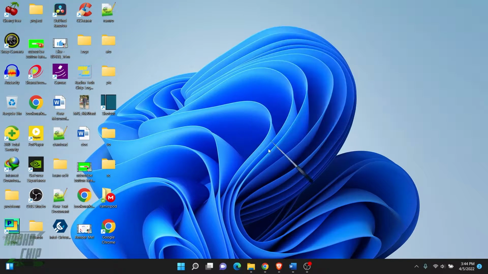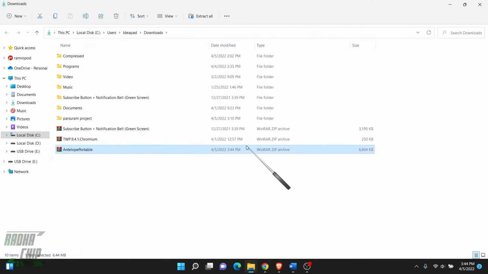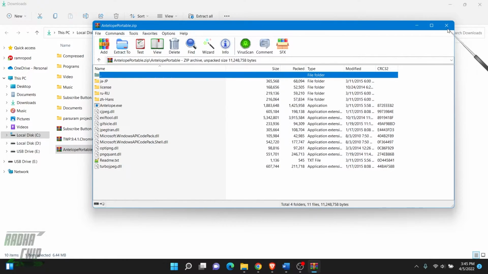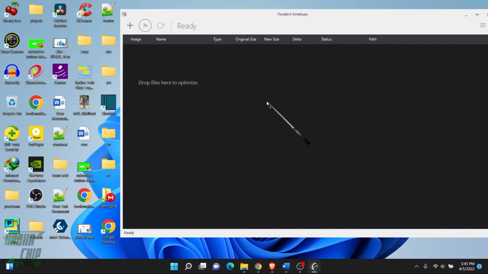Let's go. At first, we have to download the software called Antelope. You can go through the link in the description. I have the portable version. Okay, after download, just start it by clicking the executable file. Now simply drag and drop the image file here.